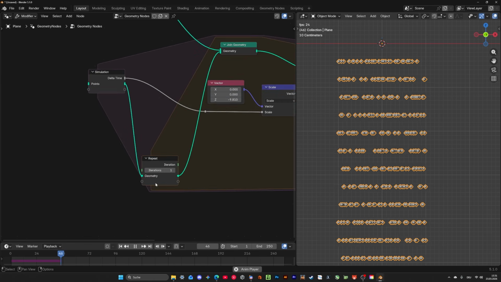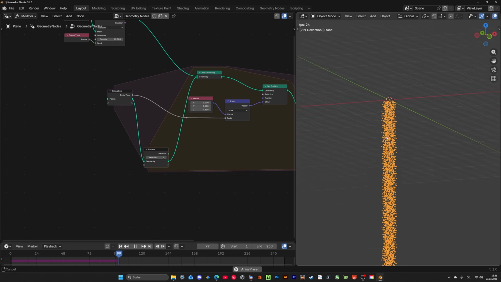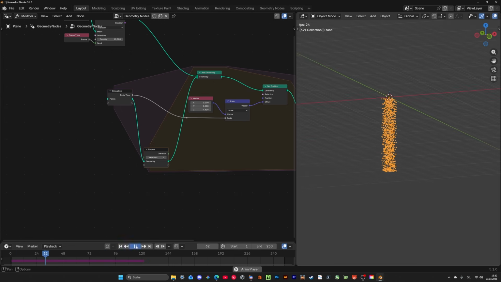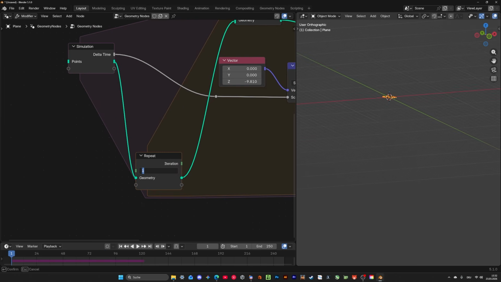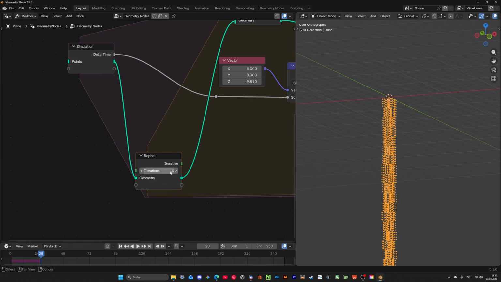Currently we are still doing one iteration per frame, so it seems that nothing has changed. If I put 4 iterations in a repeat zone, the simulation runs 4 times as fast. This is logical because we are doing the math 4 times per frame.